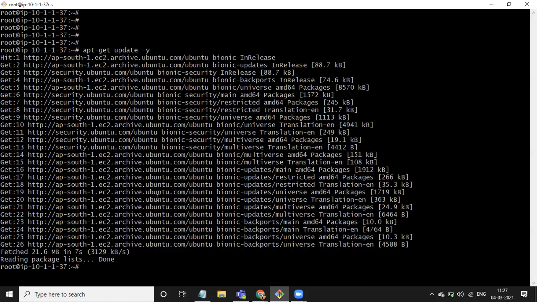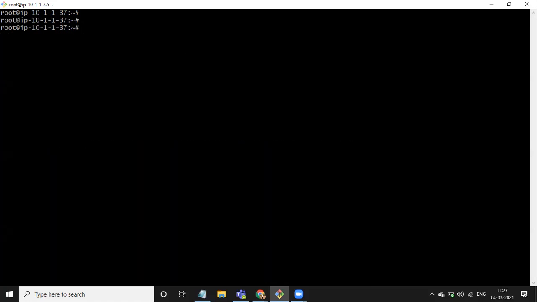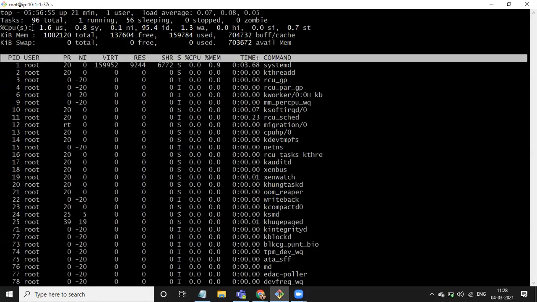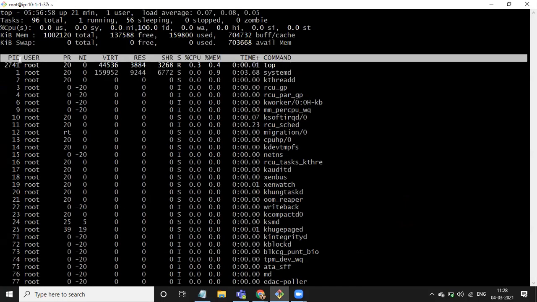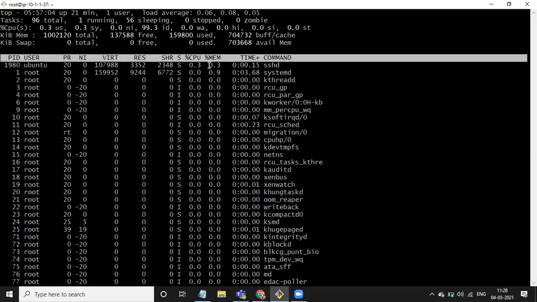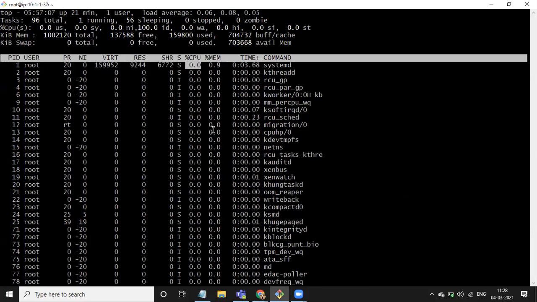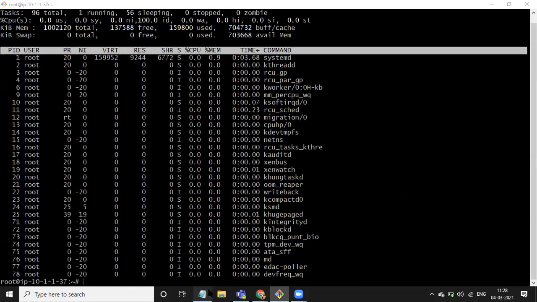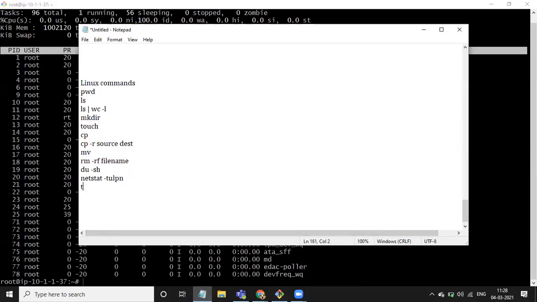And there is one more command called top. The top command is to check your CPU and memory utilization. If you hit top, for the root parent process ID, you can see the CPU percentage. See, percentage of memory is 0.3 and percent of CPU is 0.3%. And top is the command to check CPU utilization and memory utilization for your server.